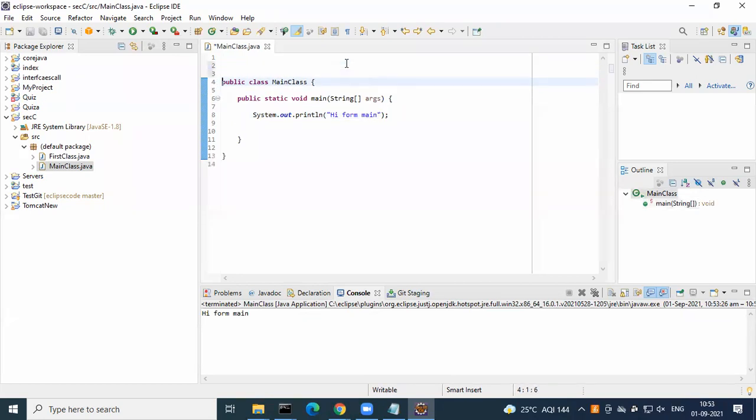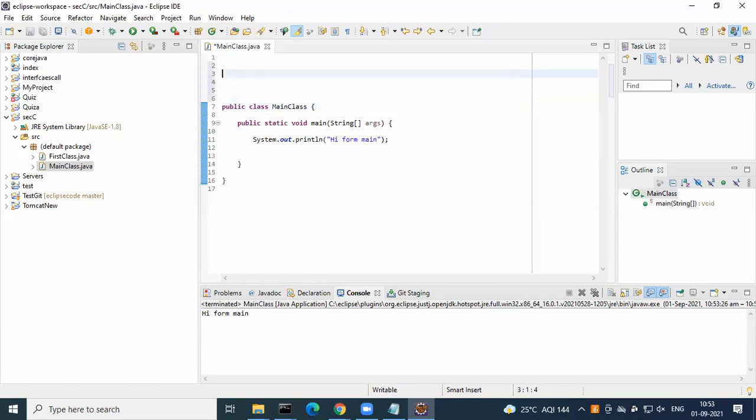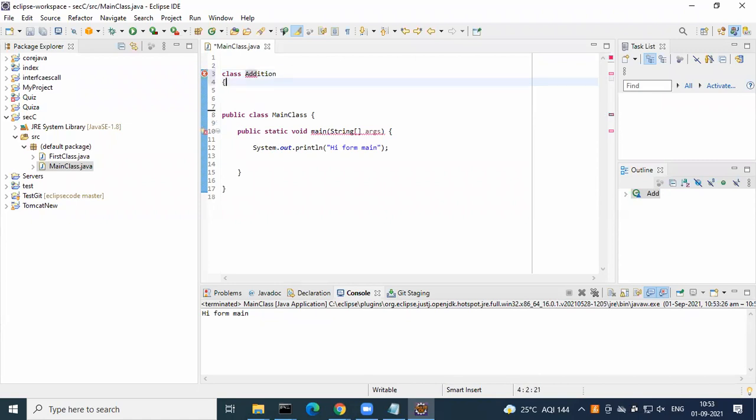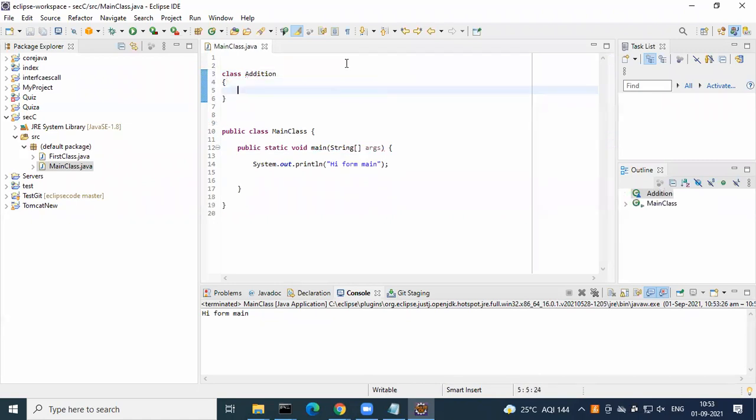I'm going to create another class. So how can we create a class? I'm just creating a class with XYZ, or XYZ is not a good name. I'm just writing Addition. Looks nice. Now, okay, this is perfect. This is a blank class. Now we need to provide a method inside that class.